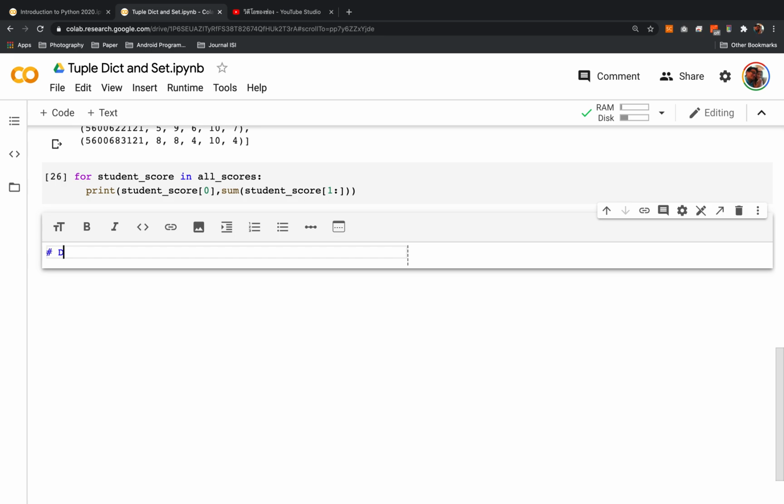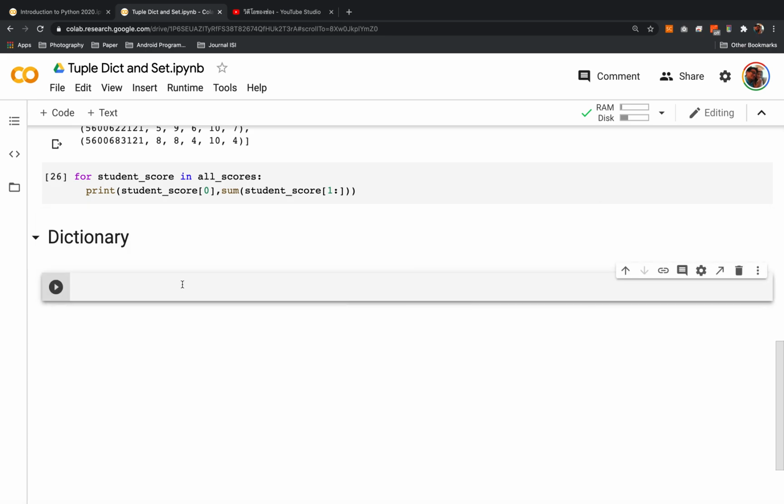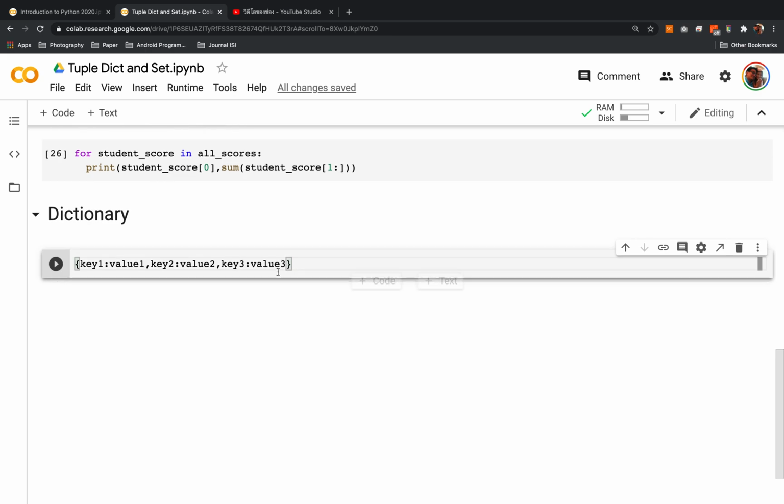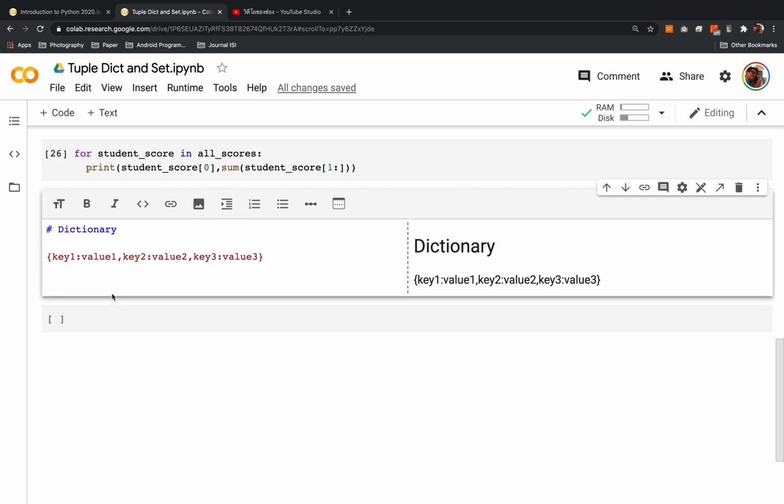Python provides us a very special data structure. This is a dictionary. What is a dictionary? The idea of a dictionary is quite simple. It is a structure where you can access the data using the key. So in the dictionary, it will store the data like this: key 1, value 1, key 2, value 2, key 3, value 3. Okay, so this is the format of the dictionary. I will keep it here to show you the format of the dictionary.